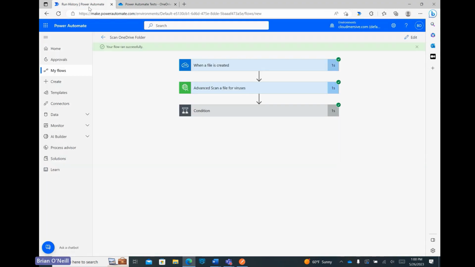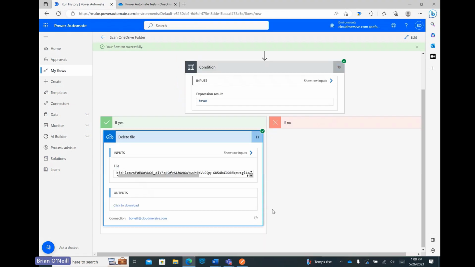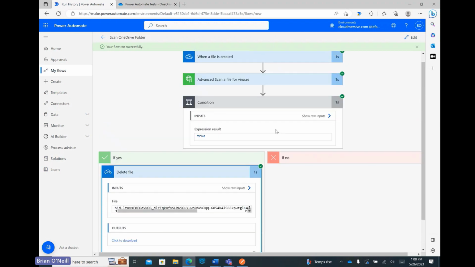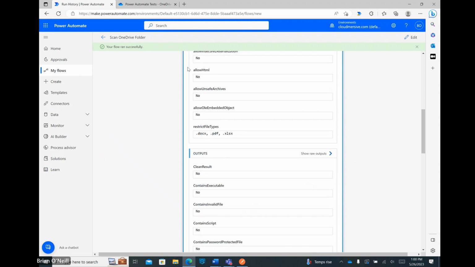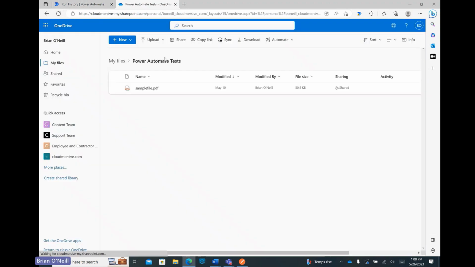As expected, when I check back in on my flow, the test file triggered the if yes condition response, which means my file upload received a clean result false boolean from the advanced scan API. When I go back to my folder and refresh it, the file isn't there anymore because Power Automate automatically deleted it when the false response was triggered.